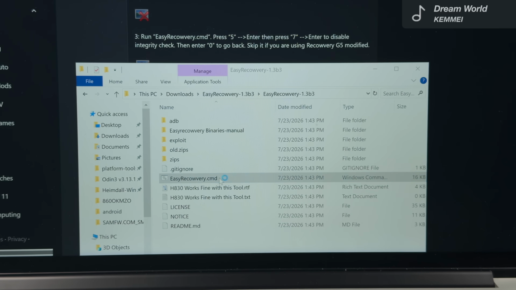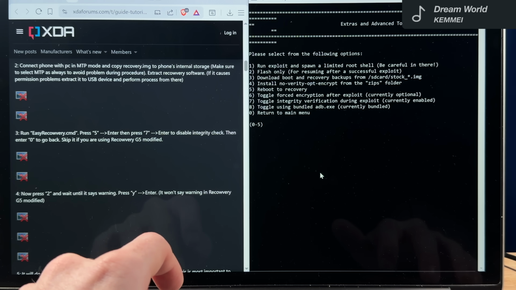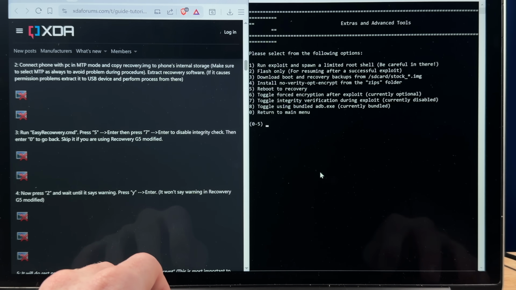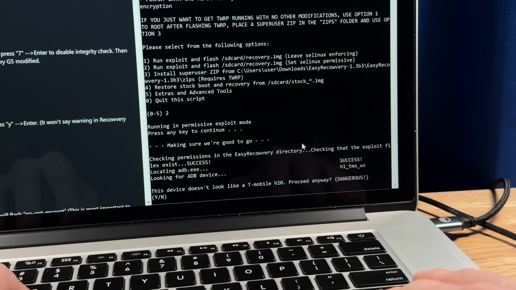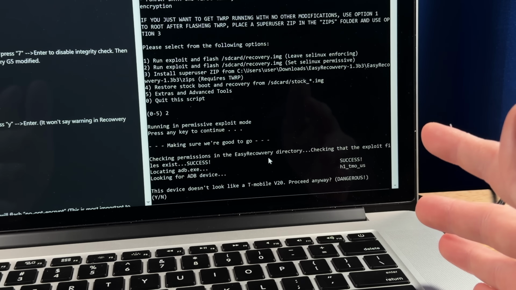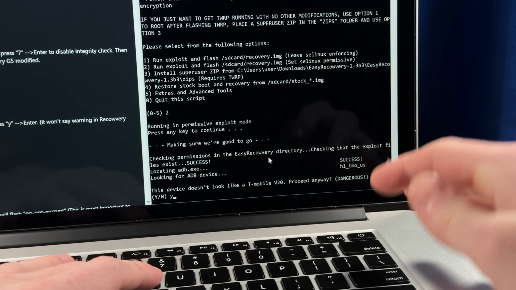Alright, so let's double click on this. Press 5, then press 7, then enter 0 to go back. Now press 2 and wait until it says warning. This device doesn't look like a T-Mobile V20. Proceed anyway. It's not V20, but it should still work, right? It's still exploitable? Ah, forget it, just work.